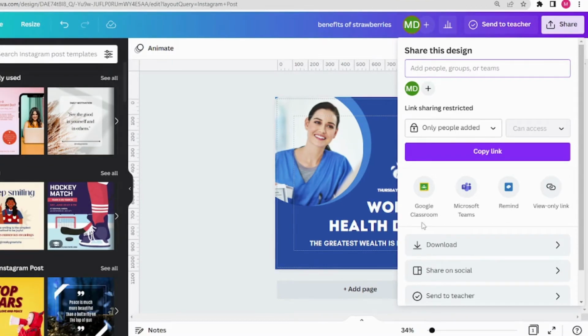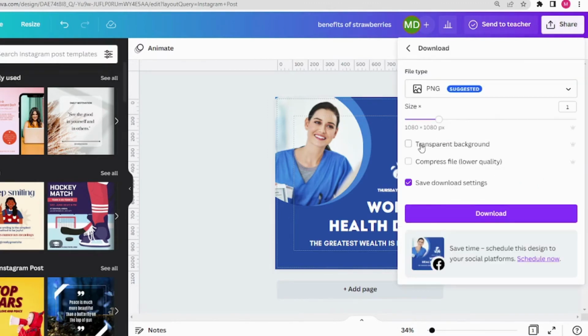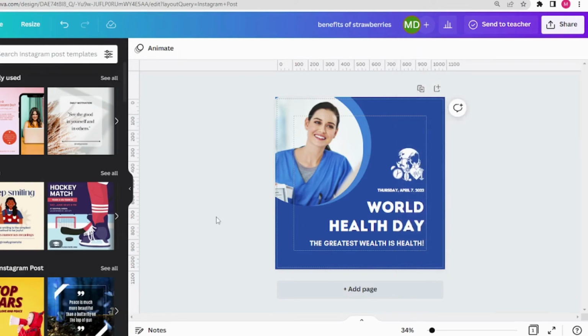So basically, if you want your customer, maybe your client, to view your post or to edit your post, you can copy the link and share it with your client or your customer. Then right here you can download. You can make it a transparent background. I think this is a pro feature. Yeah, you can compress file, you can save download settings, and then click on download and your design will be downloaded.